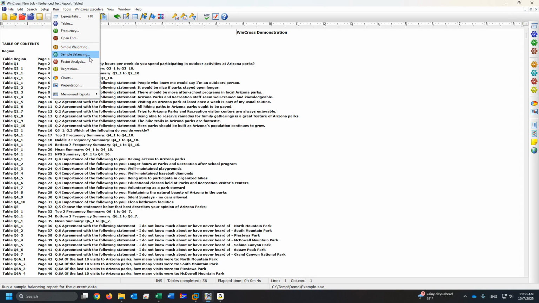Sample balancing, which is our most common option, is a way of creating a weight in WinCross using multiple variables. For example, if you have region and you have different target percents based on region. So you have your weighting your West Coast people and your East Coast people differently based on gender, income, ethnicity, education, etc. So you have different target percents, but you need to create a single weight. So sample balancing is used to create a single weight using multiple variables. And we have factor analysis and regression analysis.